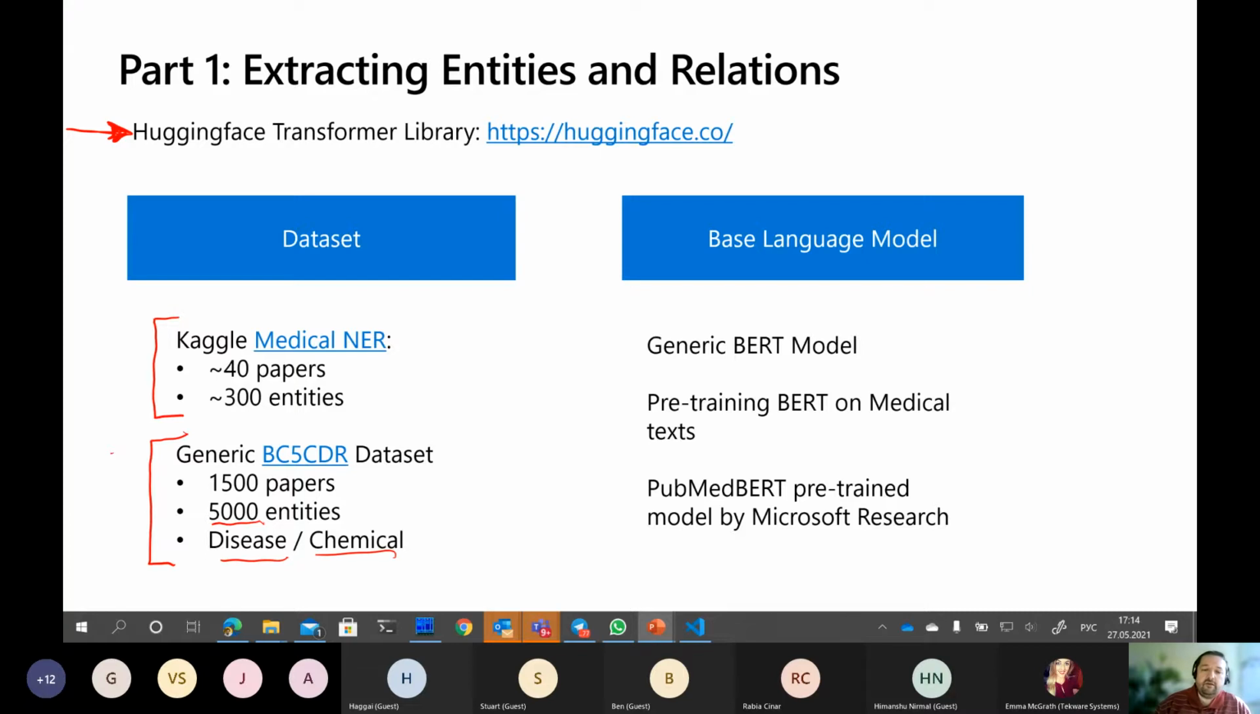Then the question is which base language model to take. You can take generic BERT, but generic BERT is not specialized to medical texts, and that's why it's not the best idea. Or you can pre-train BERT on medical texts. And luckily, Microsoft Research has already done that. Microsoft Research took generic BERT and produced the network called PubMed BERT, which is pre-trained on the medical papers from PubMed, which is the well-known resource for sharing medical papers.